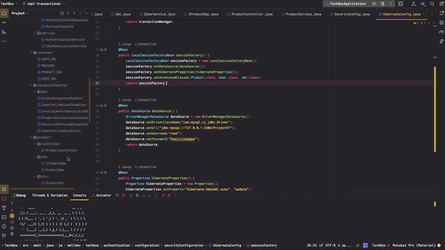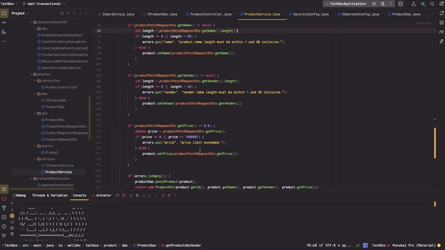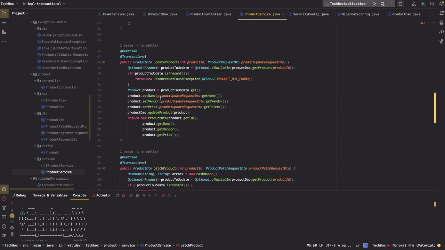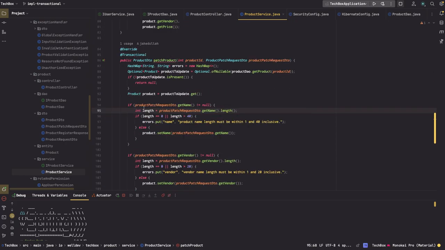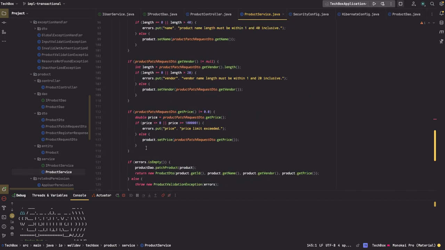So let me go through the DAO layer. No, the service layer, I guess. Yeah, I have given transactional on every one, because the work in one service layer should fall in one transaction. So yeah, this was it.